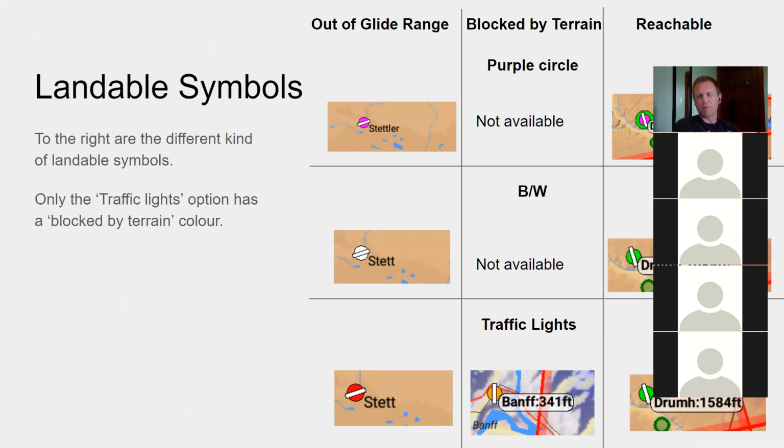So the manual actually explains that there's red, orange, and green for the traffic lights. So the orange is that you would have the airport in glide, but there's a mountain in the way that's blocking you getting there, or some sort of a terrain thing that's getting in the way. I've actually found that it is in the purple circles as well. So you don't have to pick the traffic lights if you want that function. It's actually in the purple as well. I'm not sure about black and white though.